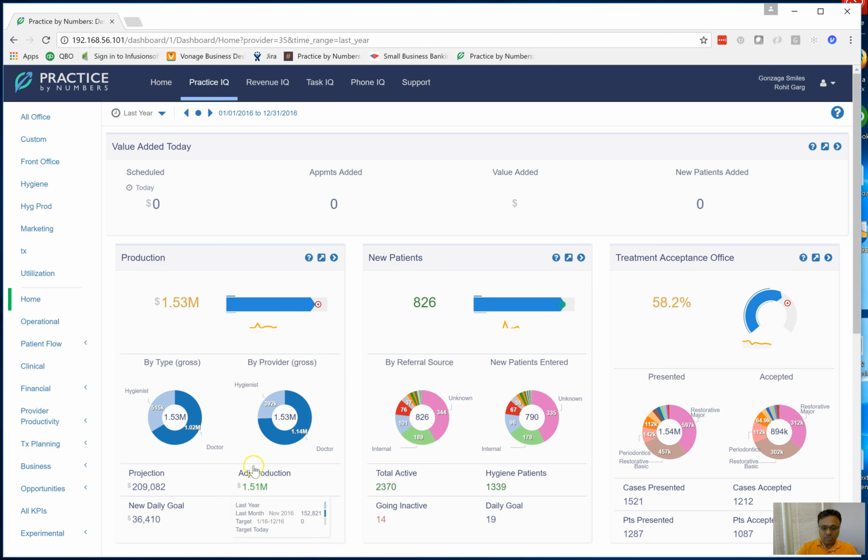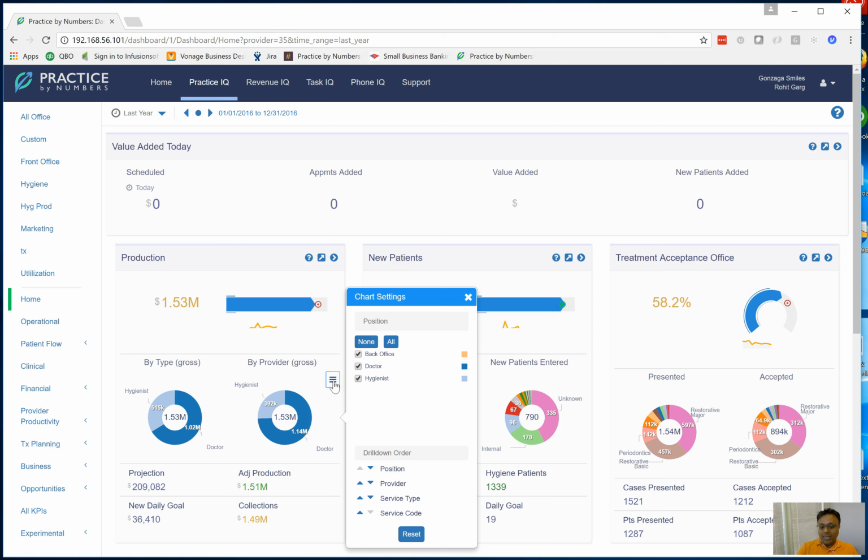As you hover on any pie chart or any graph, this little menu item will show up. In this menu item, you will see a drill down order. So in this case, at this point, the highest level is position, then is the name of the provider, then the service type, and then the service code. What I want to be able to do is push the service type all the way up, and then I'm going to put the service code further up, and I will move the position down.